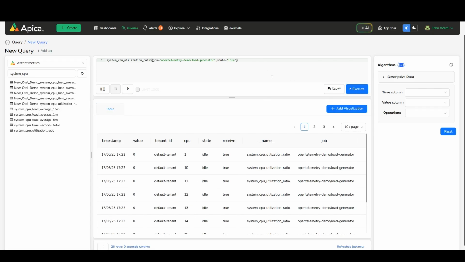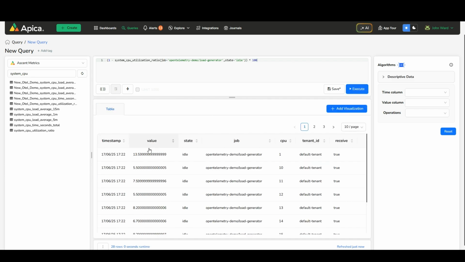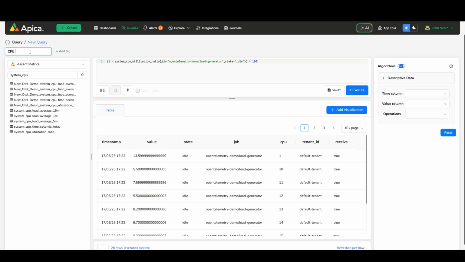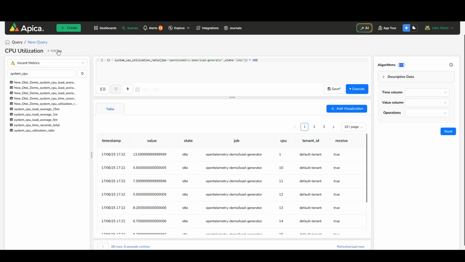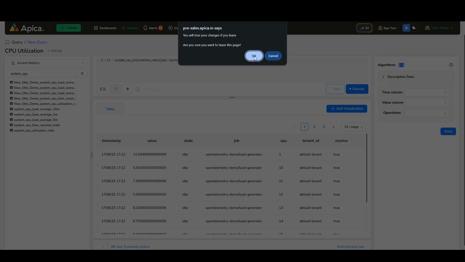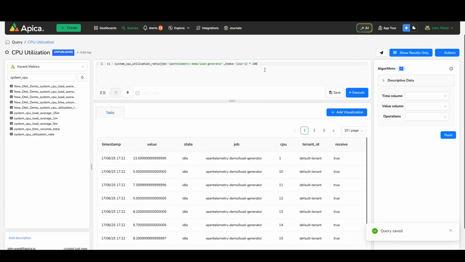However, since we care more about CPU activity, not idleness, you can calculate utilization by subtracting the idle value from 1 and multiplying the result by 100. This gives you the CPU utilization percentage. Once your query is finalized, you can save it under a name, CPU utilization works, and then use it to create dashboards, or set alerts to notify you if CPU usage exceeds a certain threshold.